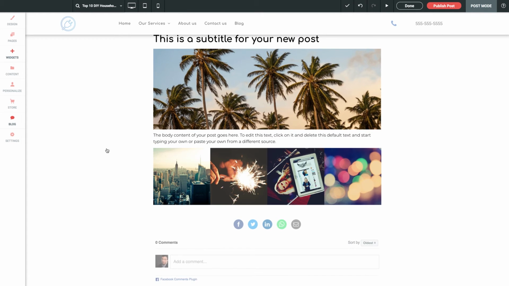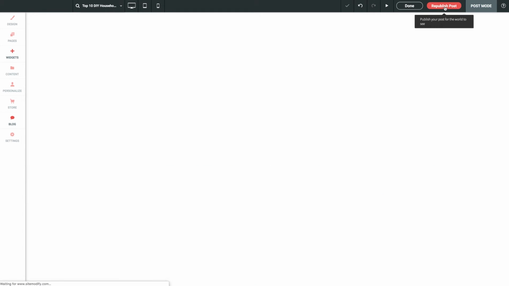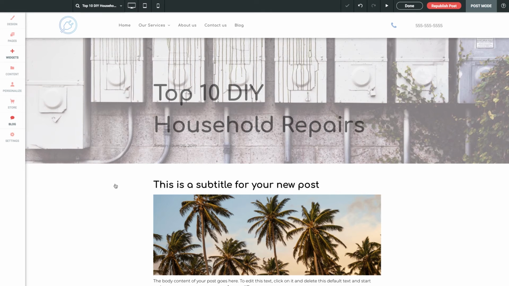It'll remain housed in this inner row, but you can build it as full of content as you wish. Now we can either click up here to done when we're finished, or if you're ready for it to be visible on your site, click publish post. And there you go. Now anywhere you have blog widgets implemented on your site, this post will now be the most recent one in that list.